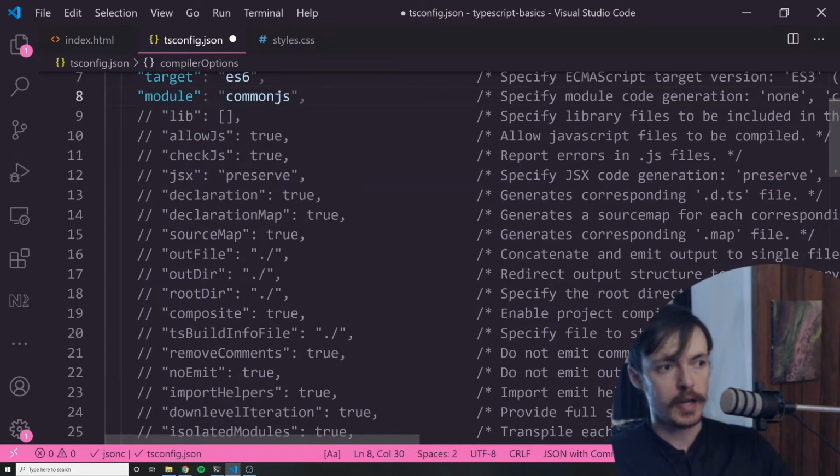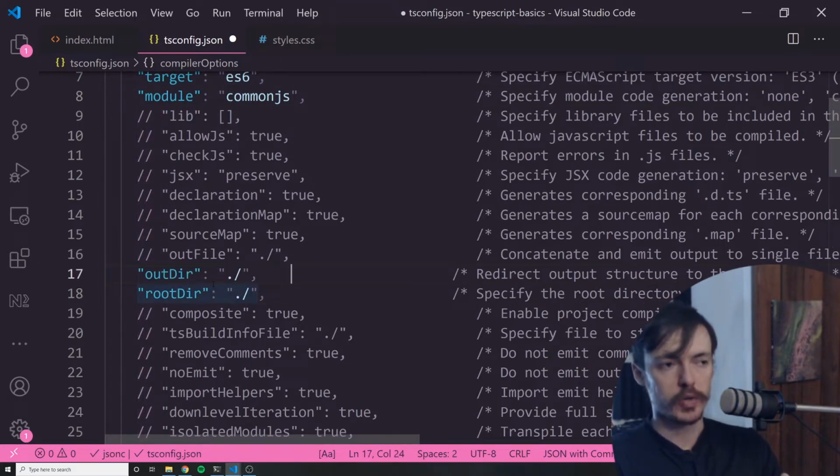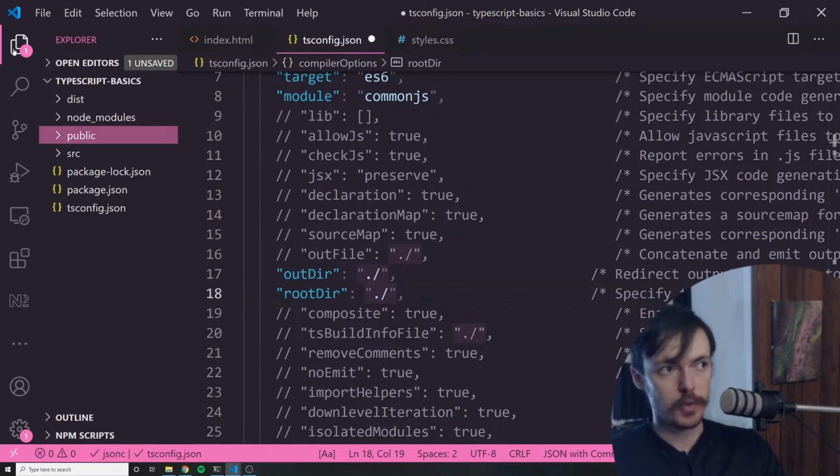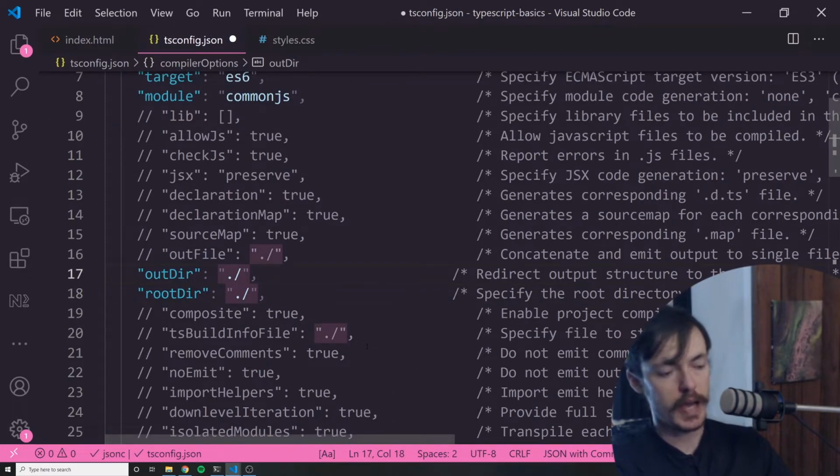CommonJS is fine. Now, the only other options I want to change are the out directory and the root directory. So I'm going to uncomment these, and we already know what the root directory is. It's that source folder that I already created. So I've created the root directory, that's the source folder, and the out directory I've created as well, which is the dist folder. So I just need to specify those here. The out directory is /dist, and the root directory is /source.